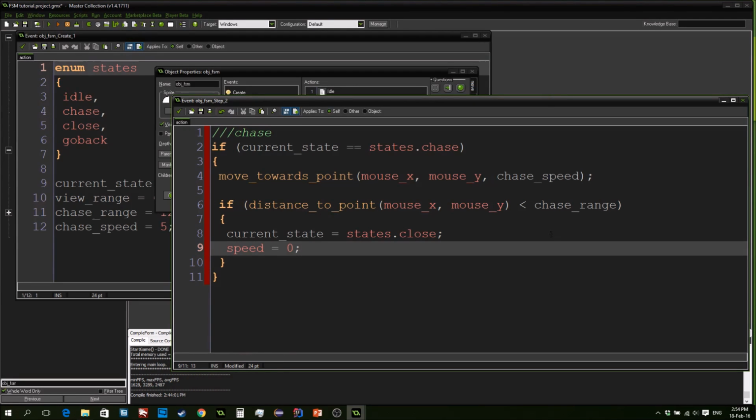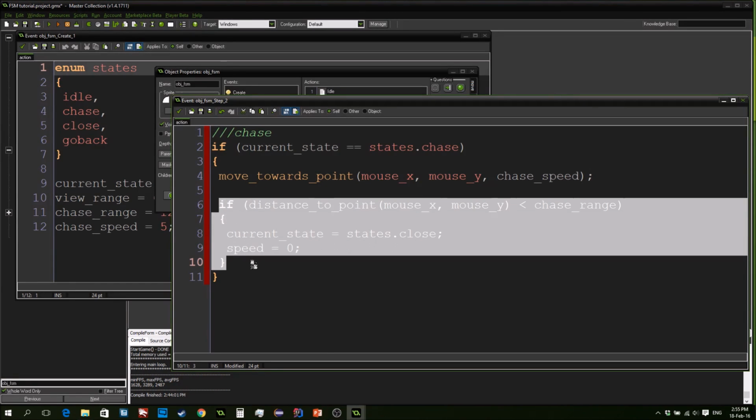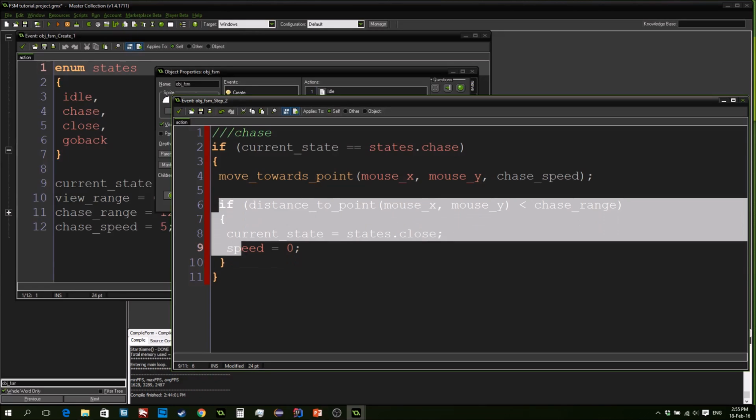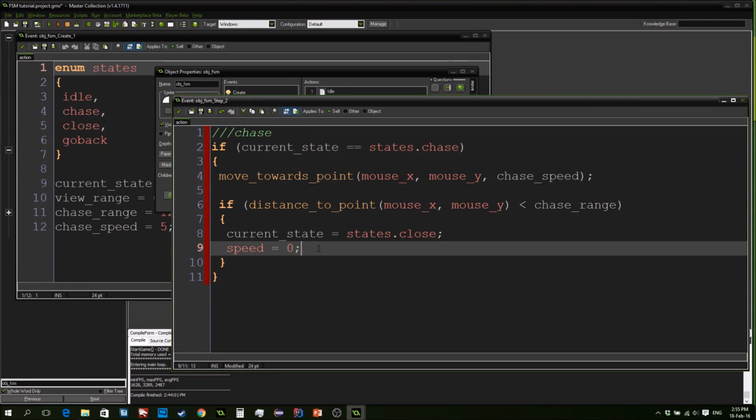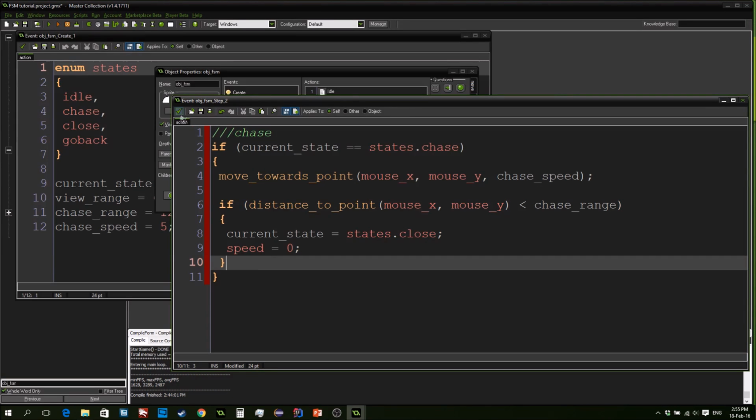Now this is because move_towards_point will actually set the direction and speed of your object, and you will want to set it back to zero once you want to stop moving. And since our states.close shouldn't be moving, we want to stop moving. In fact, any other state changers, any other branching we would have inside this state should include speed equals zero because we're using move_towards_point. And that's it for chase.